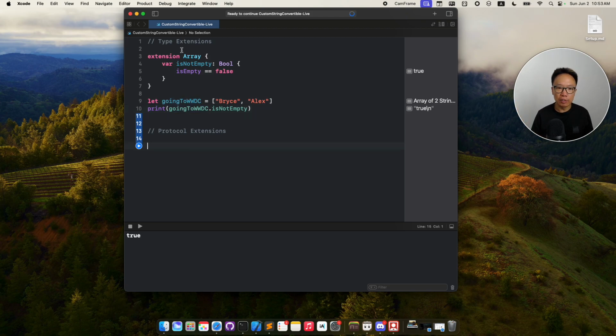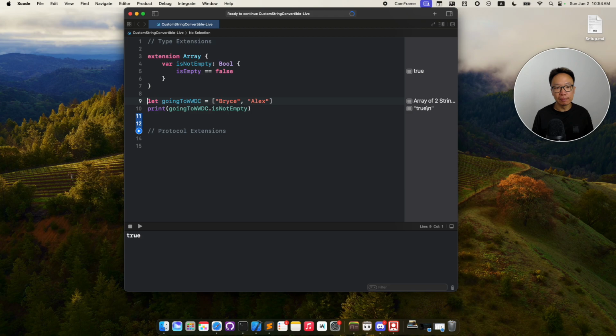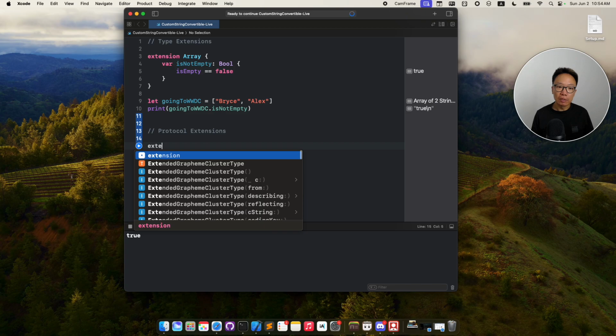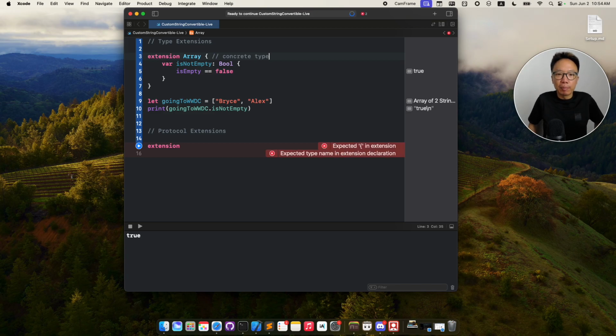So this is a perfectly valid implementation of is not empty. You can totally use this in any future project that you like, and it's going to be really, really helpful. Another way to implement is not empty is not through the concrete type. So this is a concrete type. I sometimes call it explicit type. Paul Hudson likes to call it concrete type. Let's use his words. I like his words better.